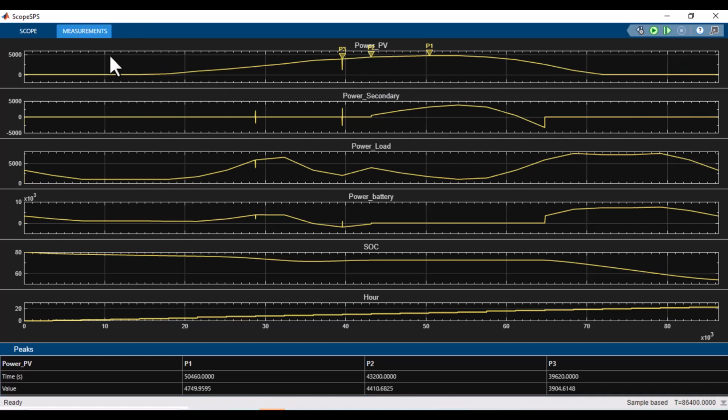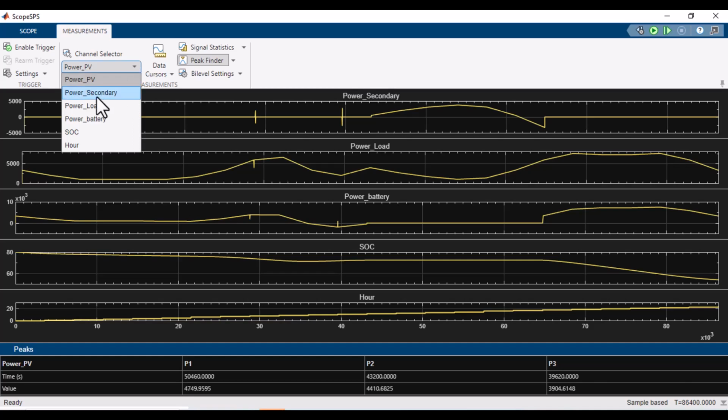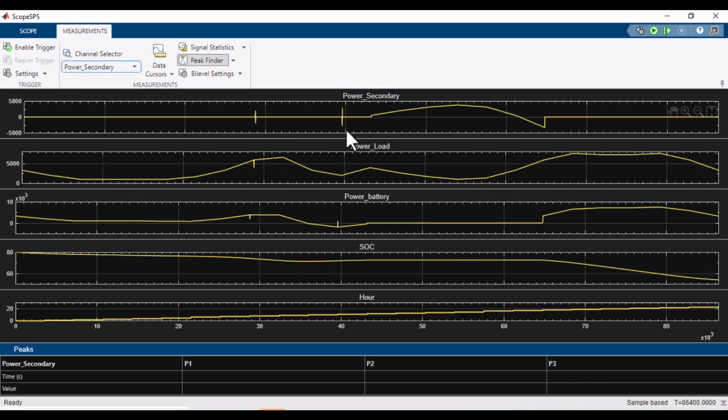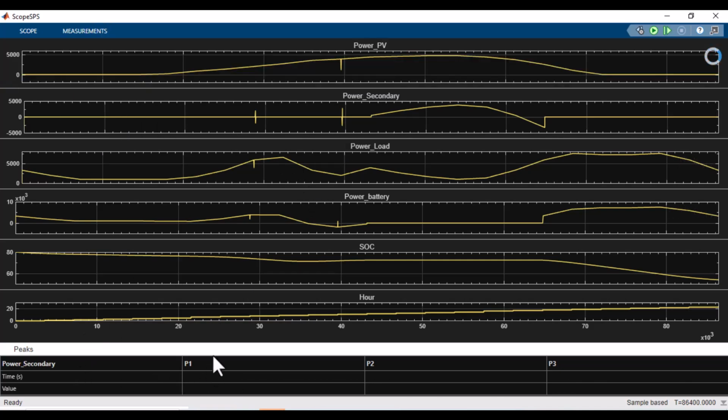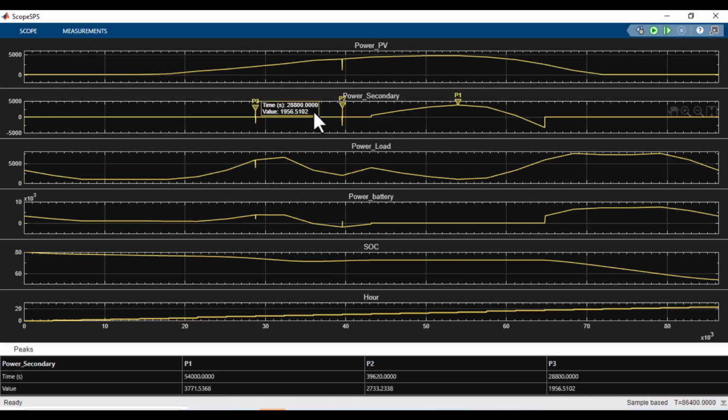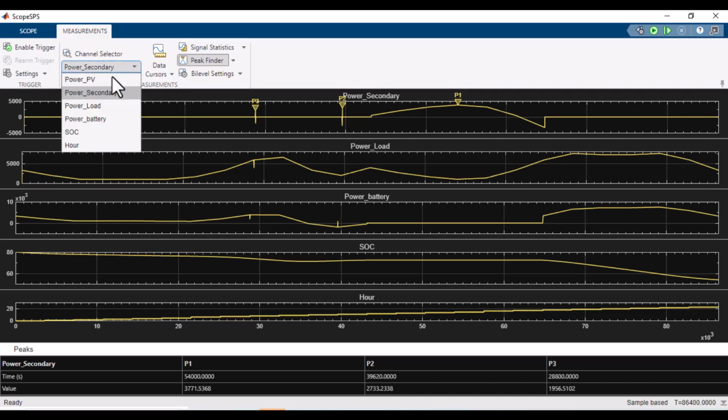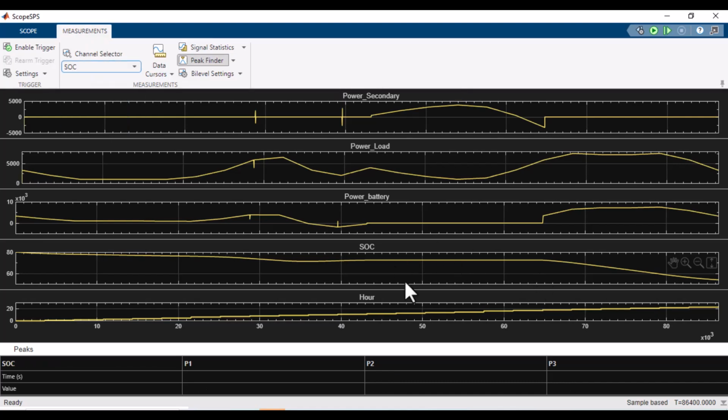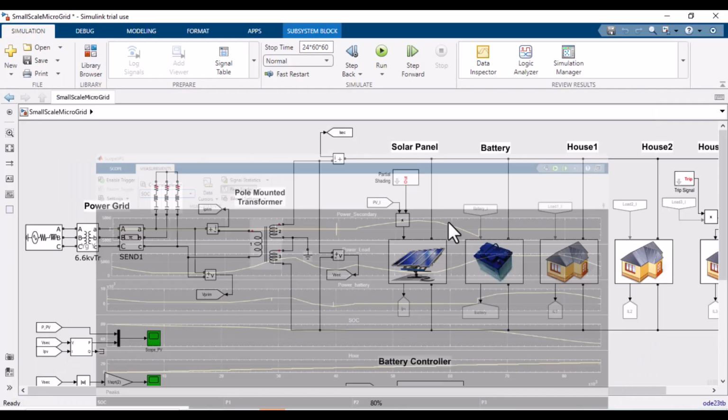Similarly, we can find the other values as well, like the secondary power. Its output power can be shown here in this way. So we can find the peak values: at what value the first jerk appeared, at what value the second jerk appeared, and what is its maximum value. Similarly, we can find the peak values for each of these.